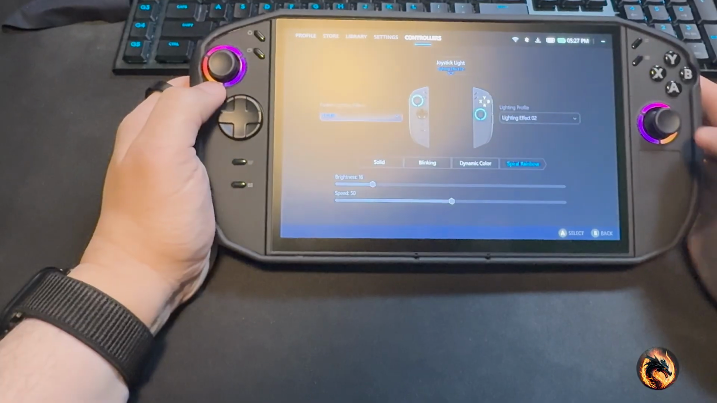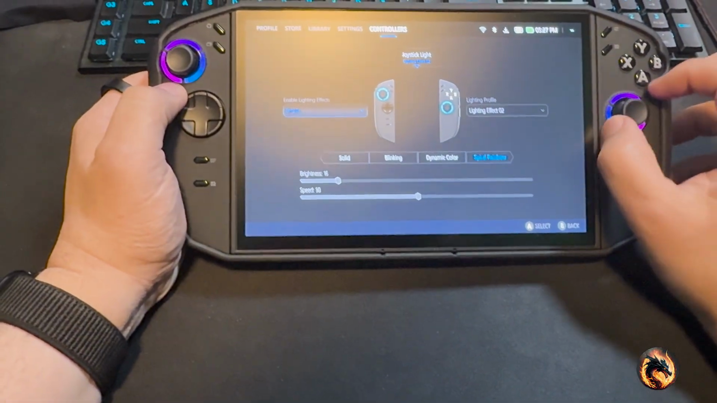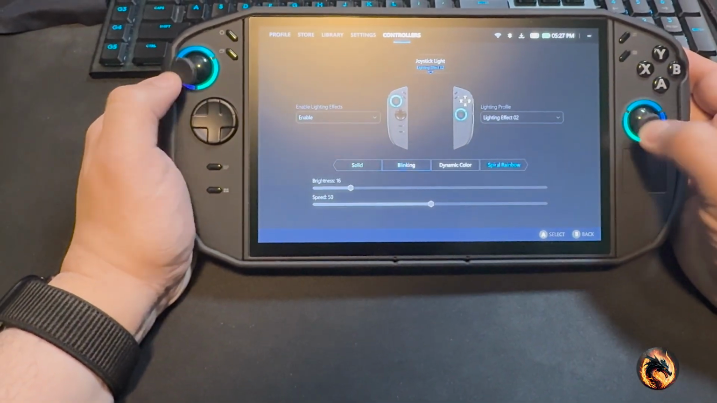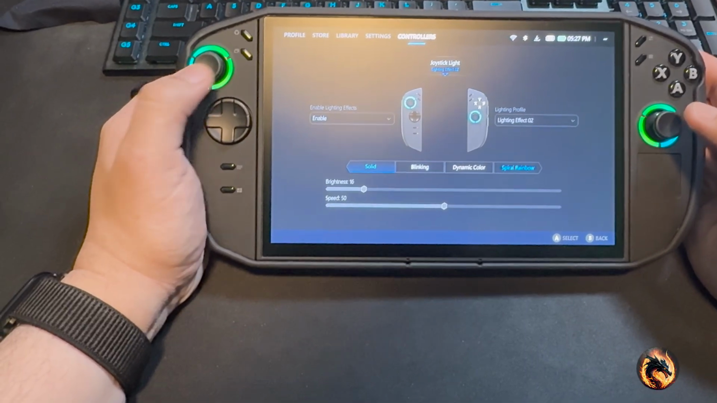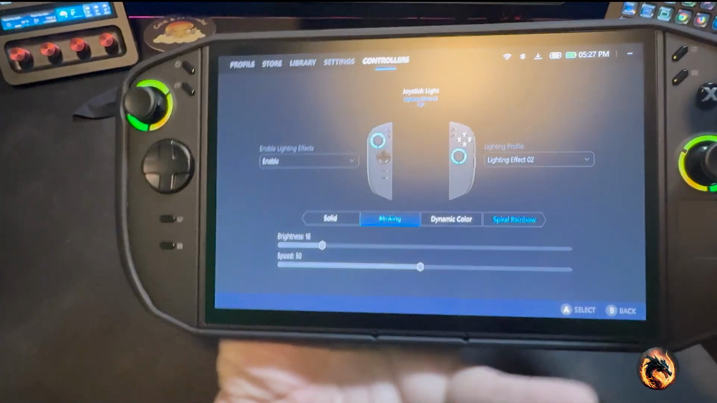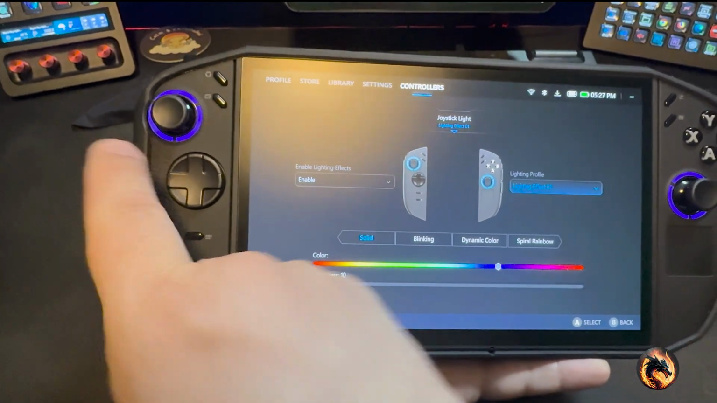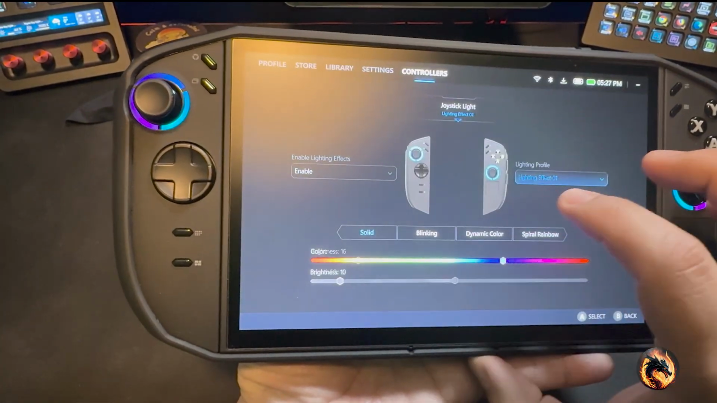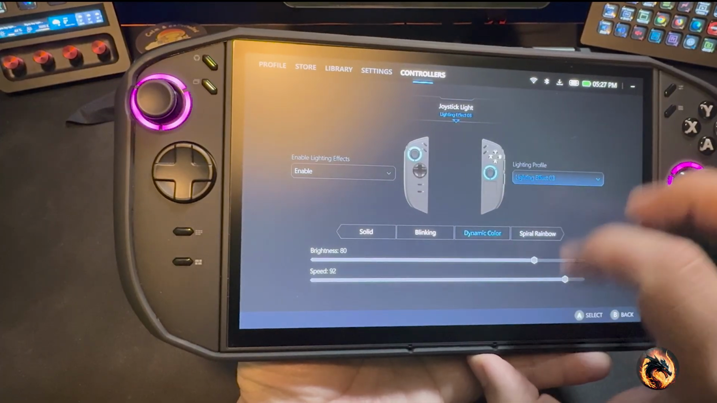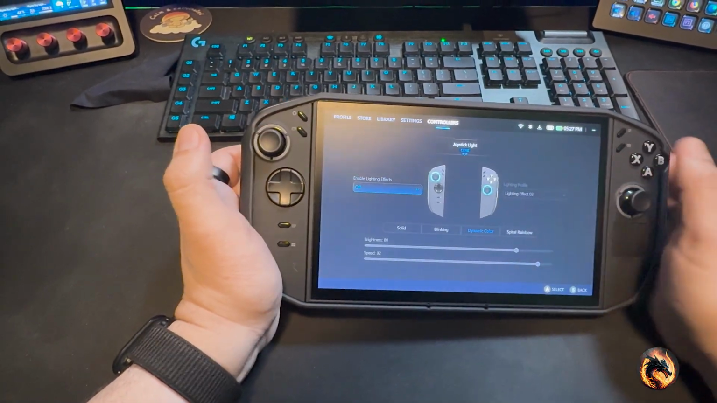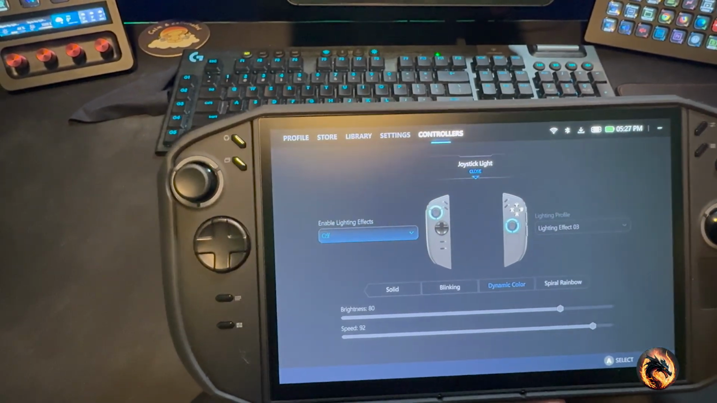And here you're going to be able to change the color of the lights around your sticks. And here you can choose the effects. Effects 1, you can see what's happening. Effects 2, effects 3. Sorry, there you go. That's what I meant to do. You can just disable it if you don't want it.